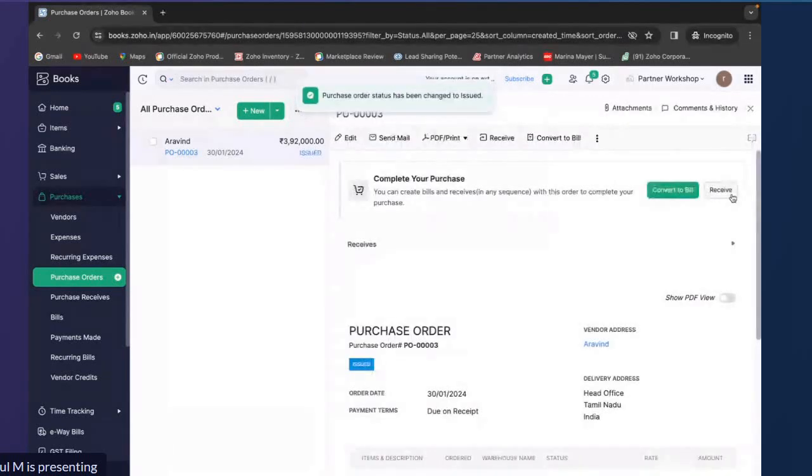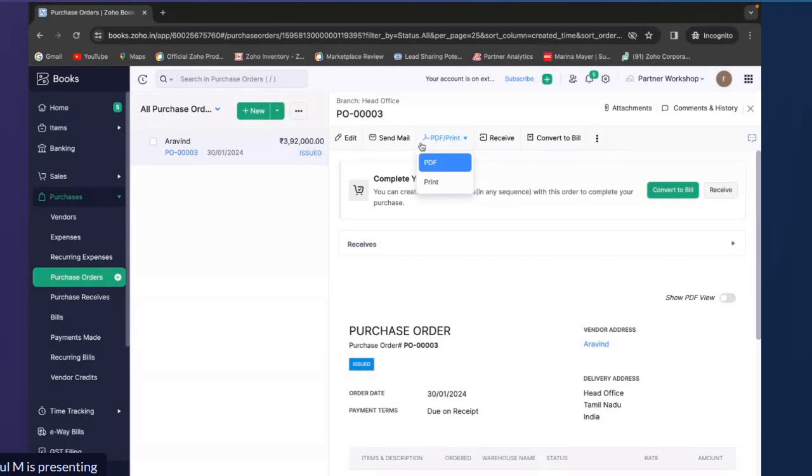So once you create a purchase order, you have the option to send it to your vendor, right? And within Zoho Books, you have 3 options. Either you can print a physical copy of this particular purchase order, or take a PDF view of it and then send it to your vendor. Or you can actually use the inbuilt option to send the purchase order to the vendor as well. Once it is sent to the vendor, it will be marked as issued.